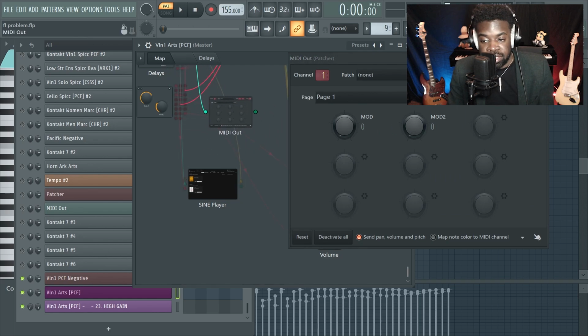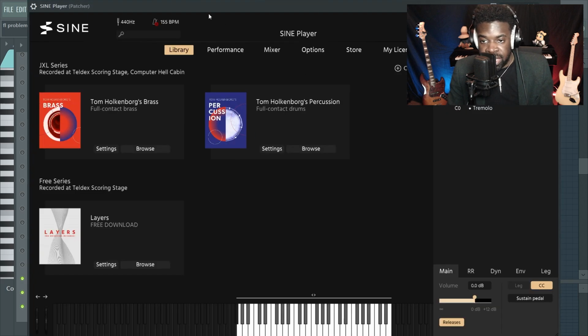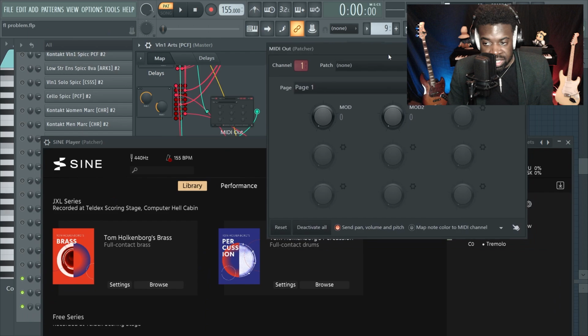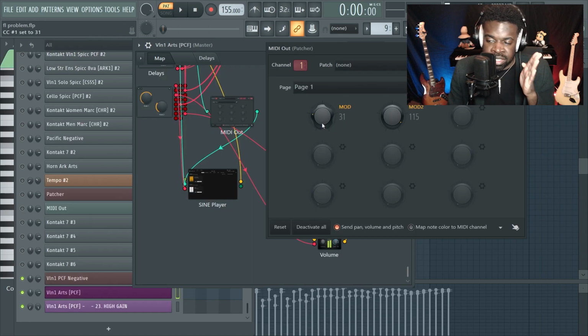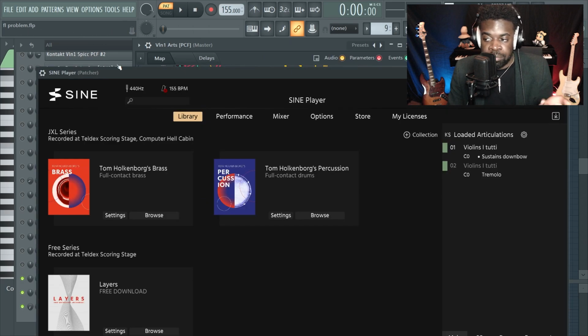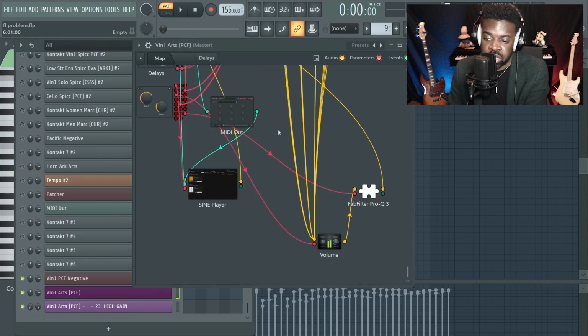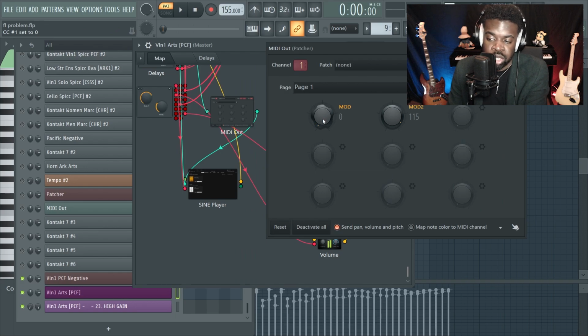Now, I link the MIDI output of this MIDI Out to Sine Player, and on Sine Player, I set it with the same port as the MIDI Out. This is very important. So I go here, and on the input port I put 0. That means that this mod 1, for example, the information that comes out of this is going to be sent to the Sine Player on port 0, channel 1. Because Sine Player is reading port 0, it will then interpret the information on channel 1, which is the violin sustain, meaning this will send information to the mod wheel on the sustain patch.